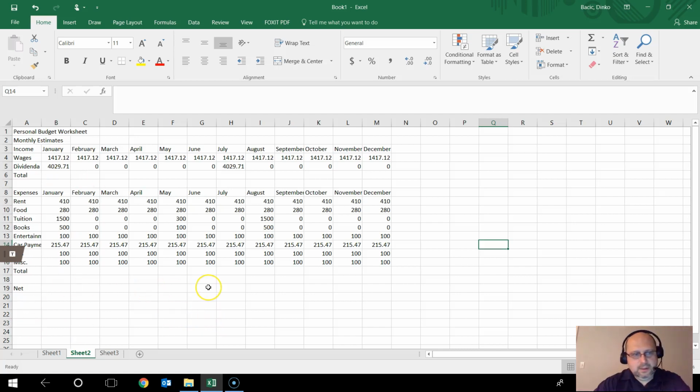And here we are. We now have the data put in our worksheet. Now we're ready to do some basic calculation though. So the first one we'll do, we will sum up the income numbers by month. So the first one is in January.